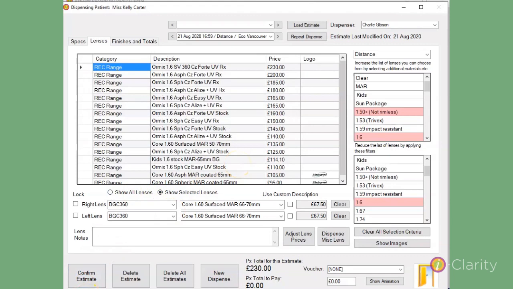Putting a tick in a lockbox next to a lens will allow you to make another lens selection, but only overwrite the unlocked lens. This can be useful when you want to dispense a different lens type in one eye compared to the other eye. For example, a single vision lens in the right eye and a varifocal in the left eye.